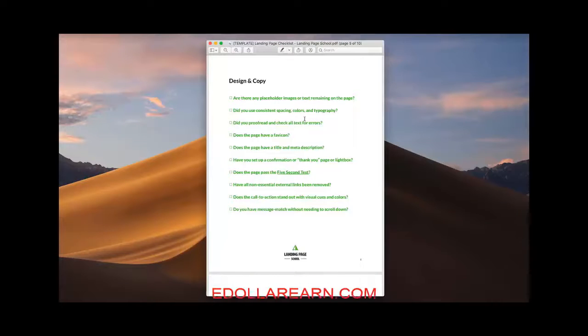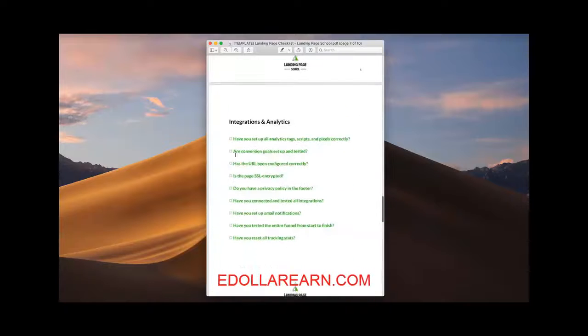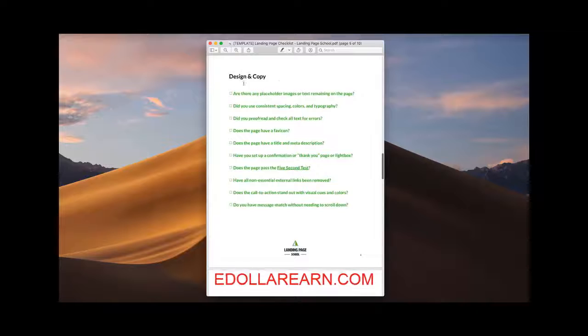It's broken up into a few different parts. We have design and copy, speed and functionality, and integration and analytics. In each part, there's checklist items that I recommend you just think about or go through before you launch your landing page. In the design and copy section, we're talking about the design and the copy on the page.